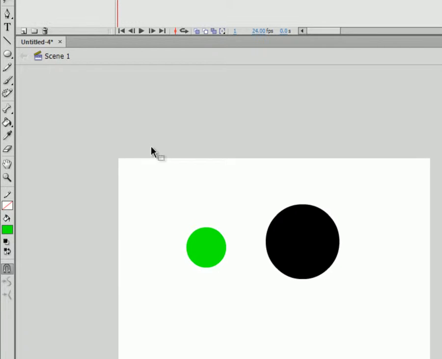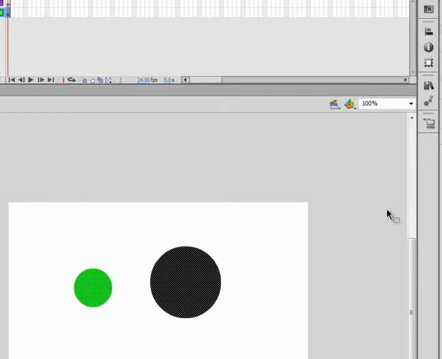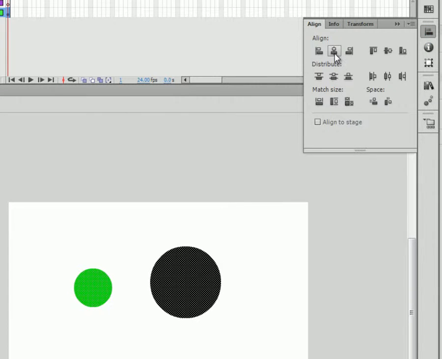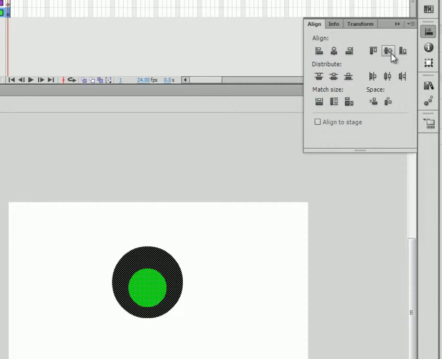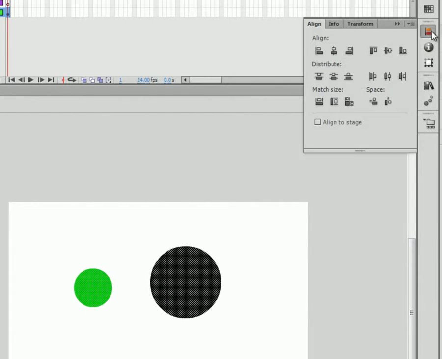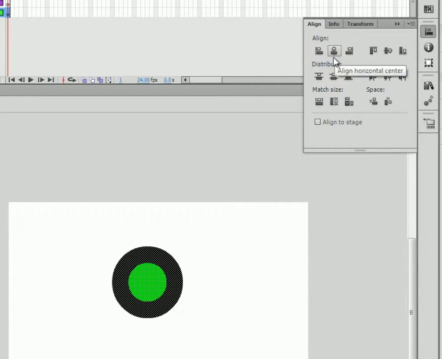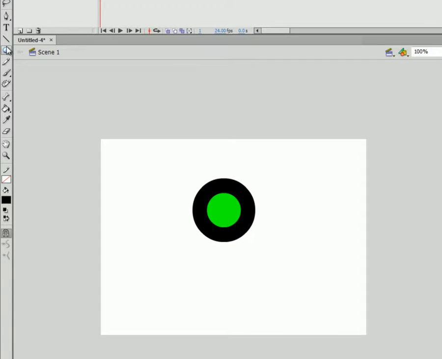Okay? Once you have that, select them both. Go to your align panel. Align them horizontally and align them vertically, which you might have to do separately. I think if you draw them like this, you have to do vertical first so that they don't overlap. And then you do horizontal, and now we've got one on top of the other. There's another way to do this, and I'll show you that right now actually.